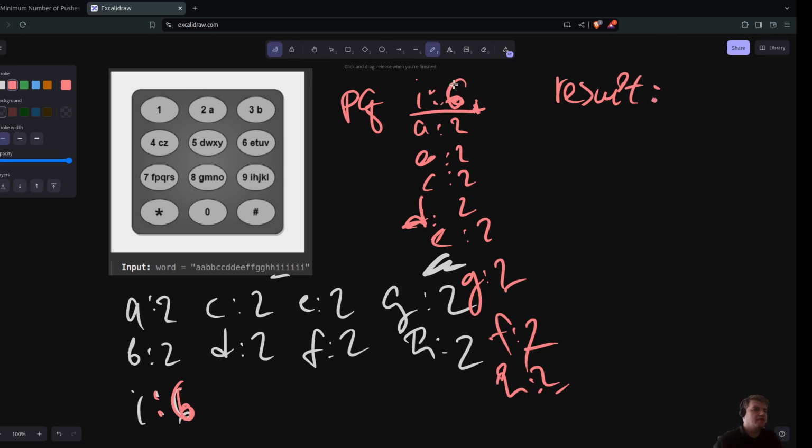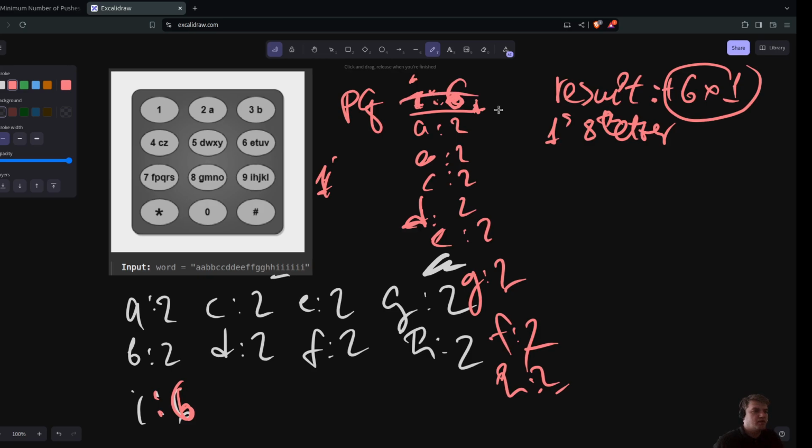So for the result, it's the first 8 letters, so the multiplier is going to be just 1. I need one push to type the I letter. So it's going to be 6 by 1, and I'm going to evict it. For the A, it's going to be again 1 push. So here the result is 6.